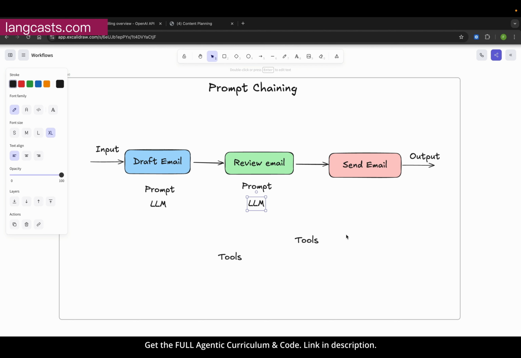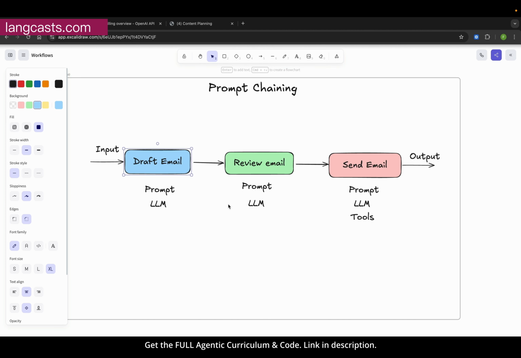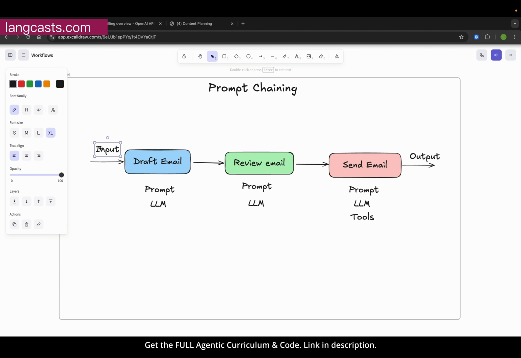Then finally, you send the email. You probably want to use a prompt to pass instructions also. An LLM is going to do the processing, and a tool is going to send the email. So you have those components working together in each step, working together to define each step. In LangGraph, that would be a node. These are nodes. Draft email node, review email node, send email node. And with that, you can fire up the process with an input.